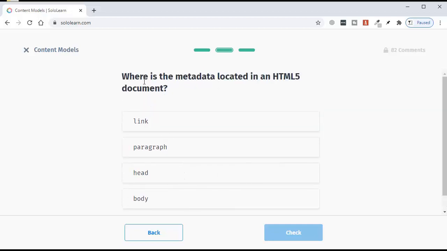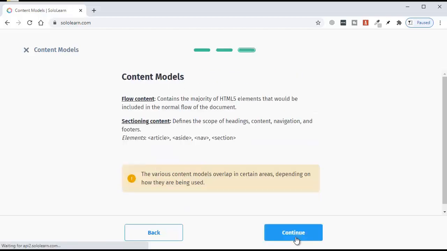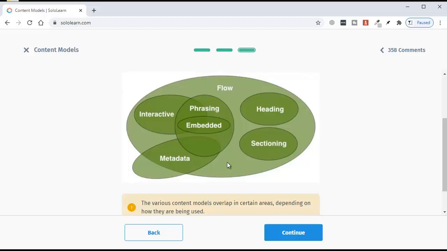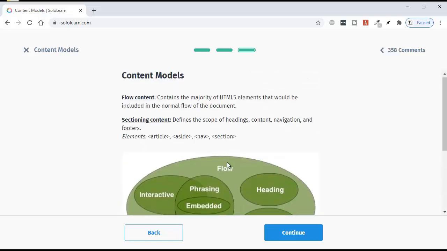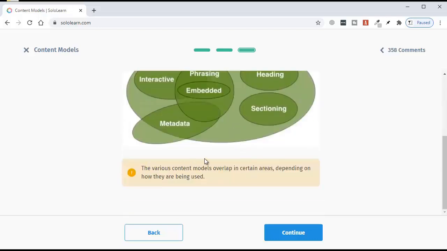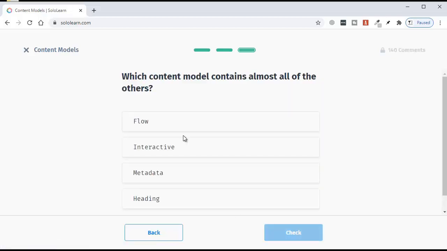Okay. Where is my head? In head. Yeah. Content models. So this is our HTML5 content models. The flow content contains the majority of HTML5 elements that would be included in the normal flow of the document. Sectioning content defines the scope of headings, content, navigation, and footers: article, aside, nav, and section. The various content models overlap in certain areas depending on how they are being used. So continue. And which content model contains almost all of them? I think flow is the correct answer.